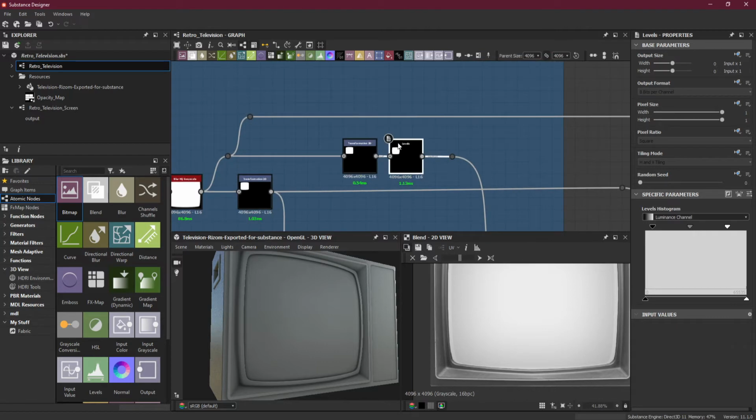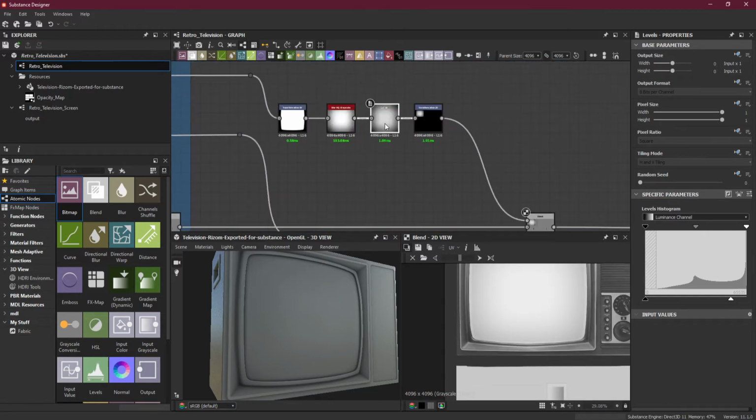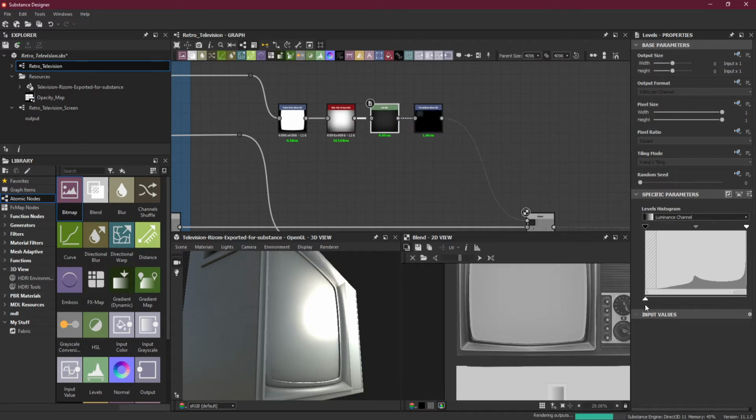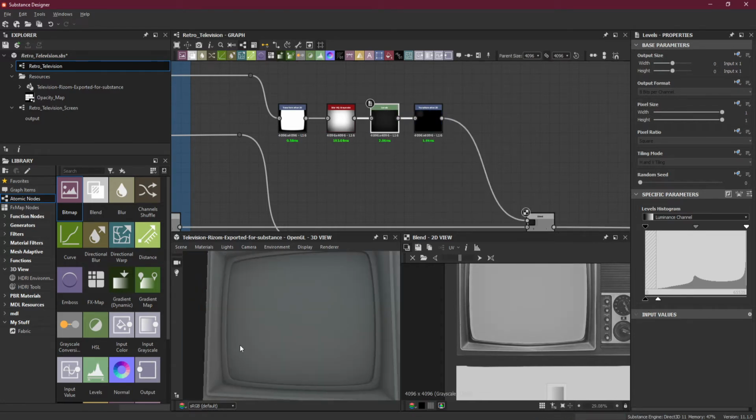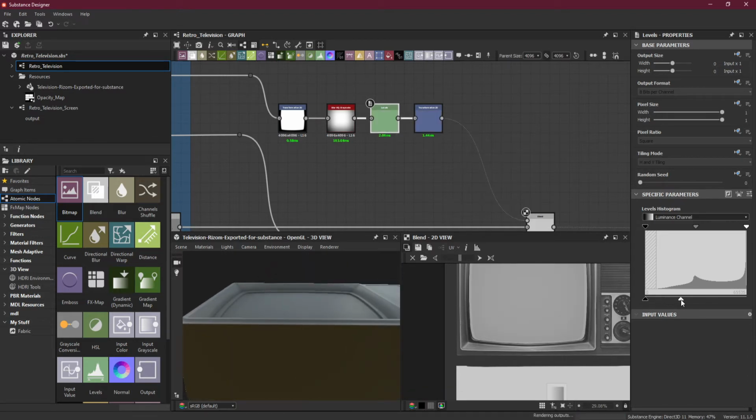So I will take this levels, I mean this level, sorry. And I will try to reduce it a little bit more, just to see how the effect is working. Yep. Now it has become flat, which I don't want. So I have to come to a sweet spot where everything looks good.